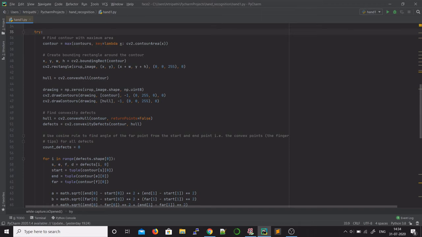Now next up, we are going to be making a rectangle around our contour. So we use the cv2.boundingRect and we pass our contour. This contour is the contour with our maximum area, right? And we assign the coordinates as x, y, w and h. So x and y correspond to the top left coordinates, and w and h correspond to the width and height from those coordinates. Okay, and next up what we are doing is defining a hull using the cv2.convexHull function.